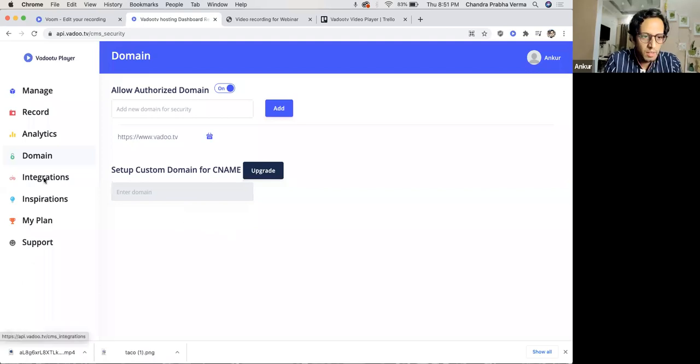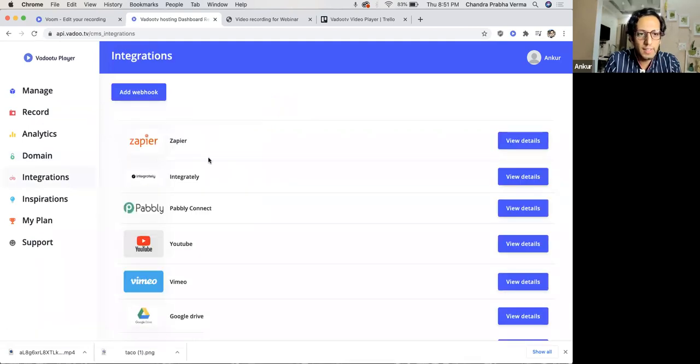Yes. So we go to integrations, and integrations are basically how we connect to our different apps. We connect directly through platforms like Zapier, Integrately, and Pabbly Connect. We connect to thousands of other apps. There is a tutorial for every integration. By clicking on view details, you can get that.